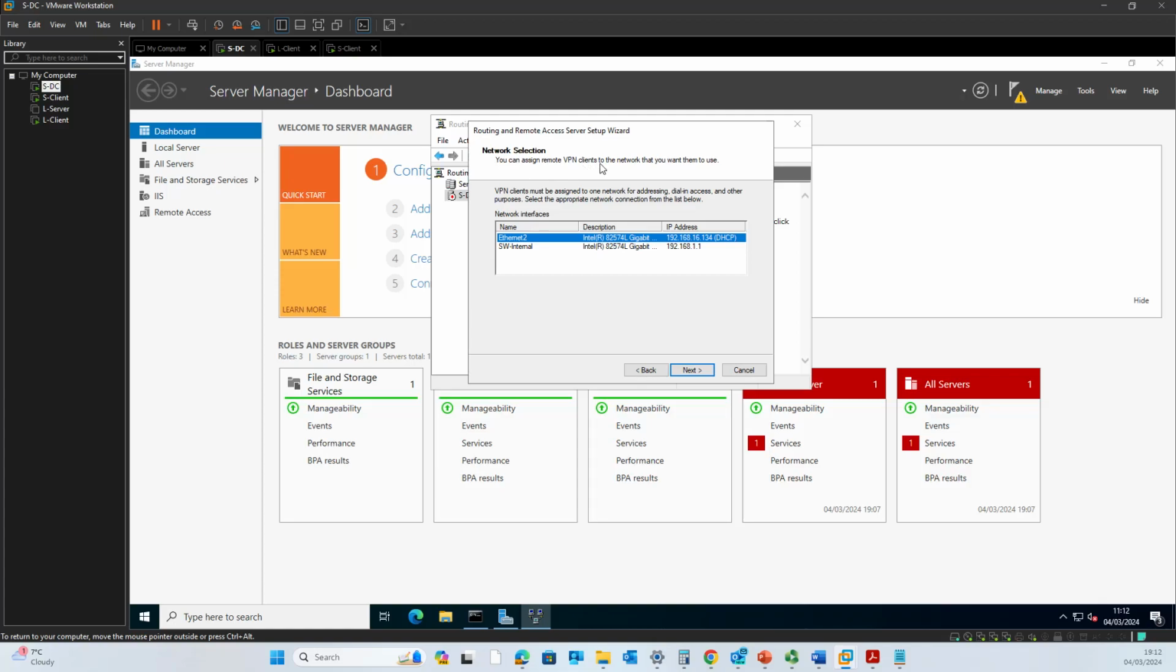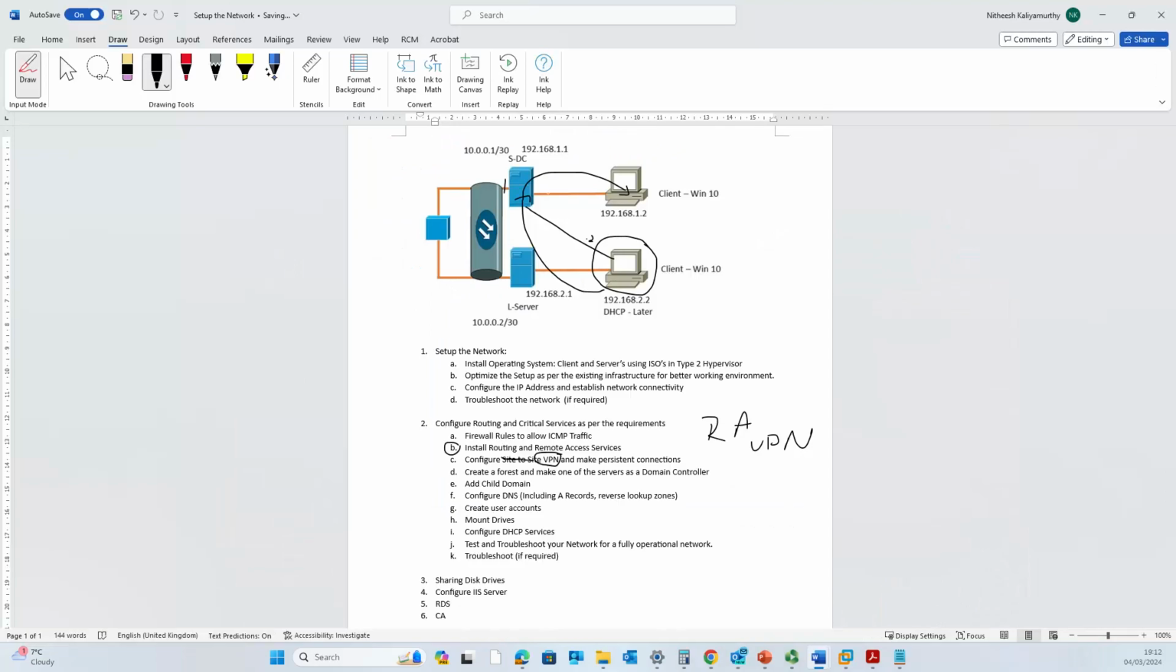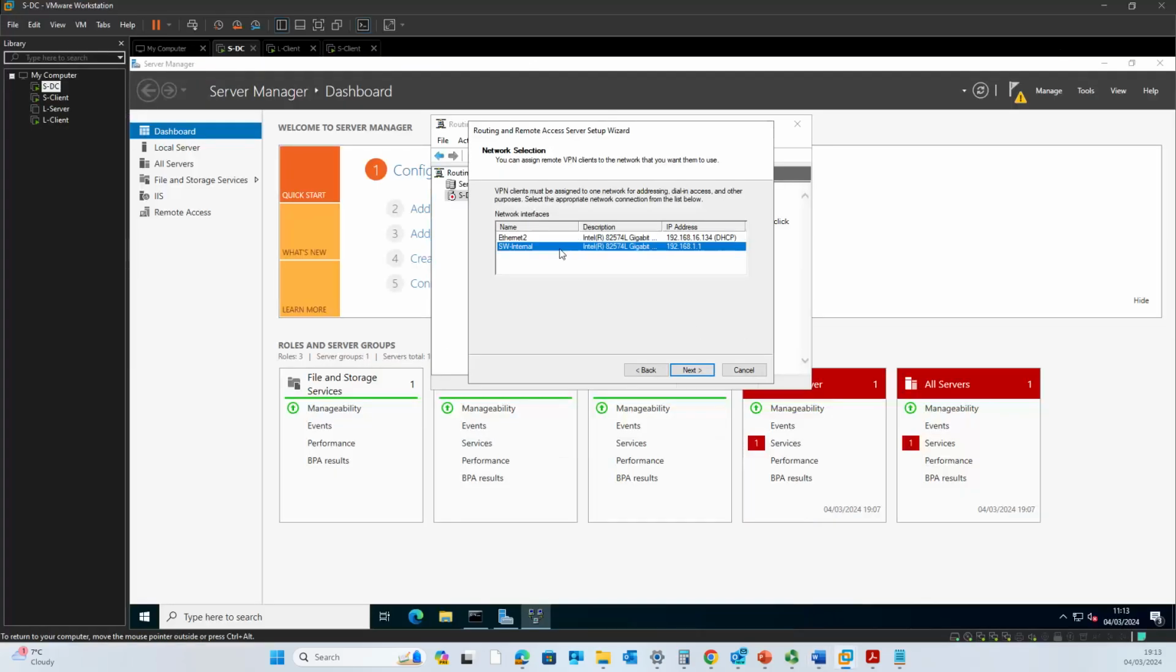A remote VPN clients to the network that you want to use it. So here I want to use this network, which means I want to give this interface, which is 192.168.1.1. Right? So this is my external, this is my internal. Right, so I'm going to give 192.168.1.1. That's my internal. Do you want to give a DHCP automatically?